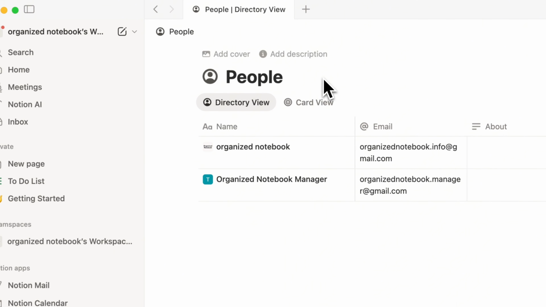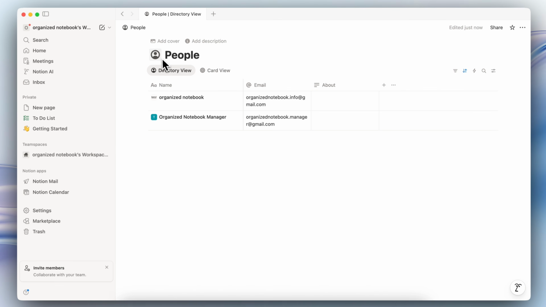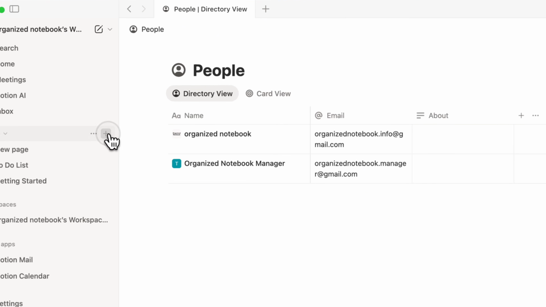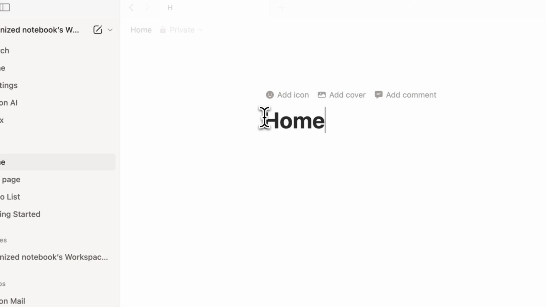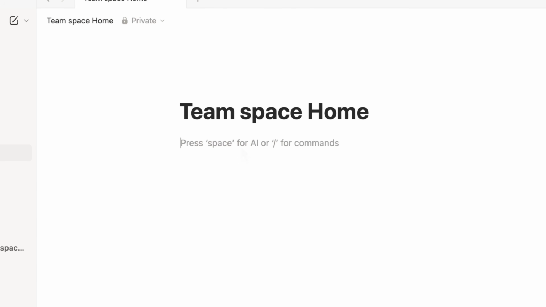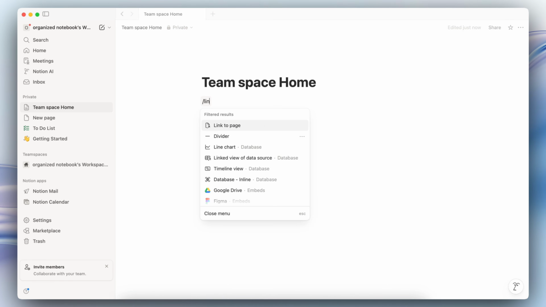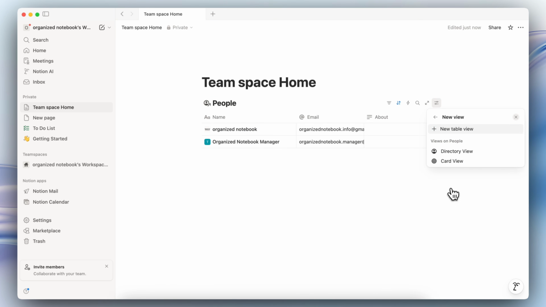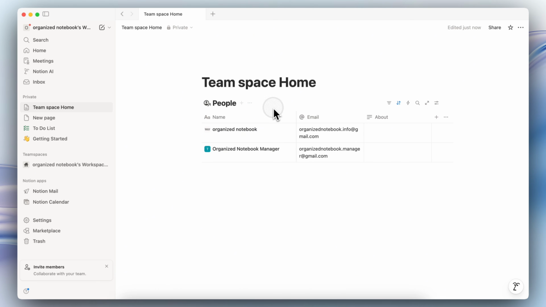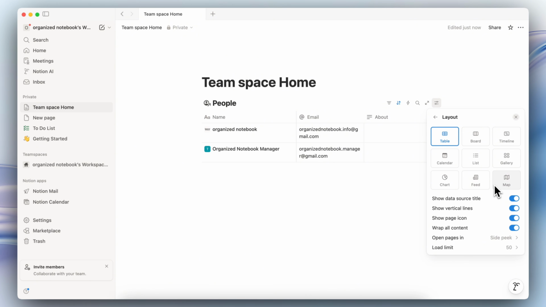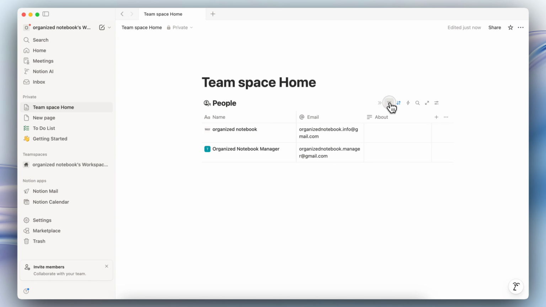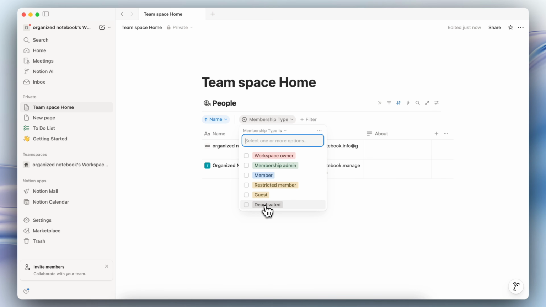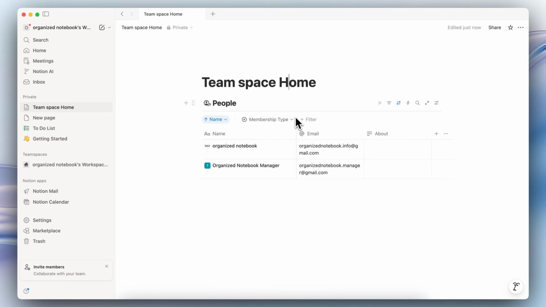And another thing that some people might not know is that you can even do a linked view of this. So let's say that I create a new page, and this is the home, like a team space home, and you actually want to link the people directory here. You can do /linked view of data source and actually just look for the people directory, and you'll find it here. And you'll be able to just choose your view, and just like any other Notion database, you can also change the layout as well depending on how you want to see it. You can filter out things like the membership type so that you don't see deactivated members here, and so on. So I would recommend trying this out.